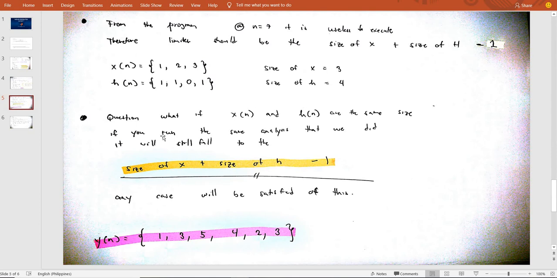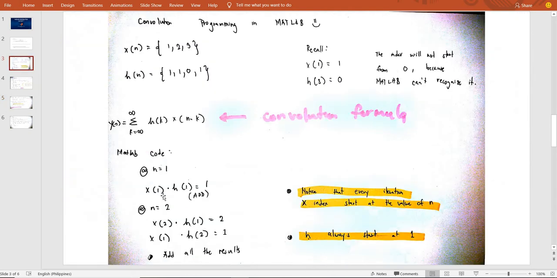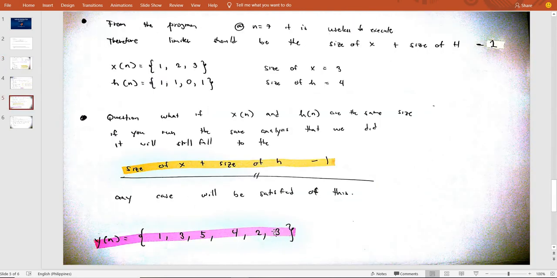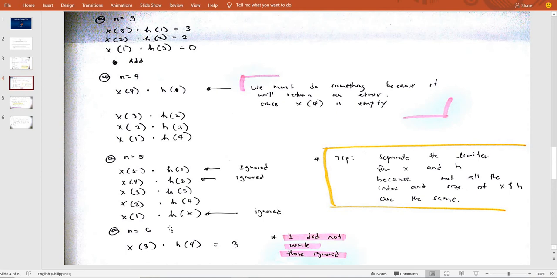Alright, so the question would be so far, what if x of n and h of n have the same number of elements in the array? If you run the same analysis that we did, it will still fall to the size of x plus size of h minus 1. You could go ahead and try it for yourself to see that this would be true. In any case, you'll be satisfied of this. So it is expected that we have this kind of output. So at twice of 1, you could see that we have this, and at the last element 3, this.